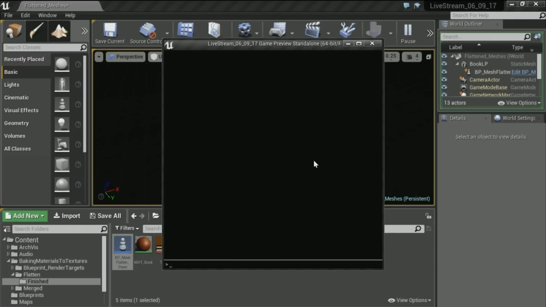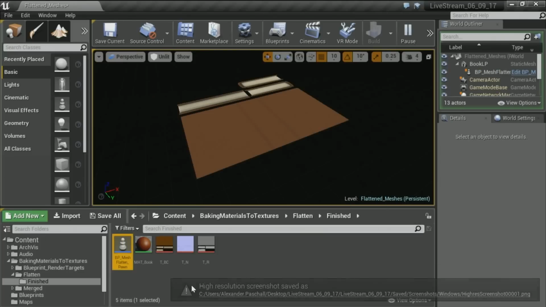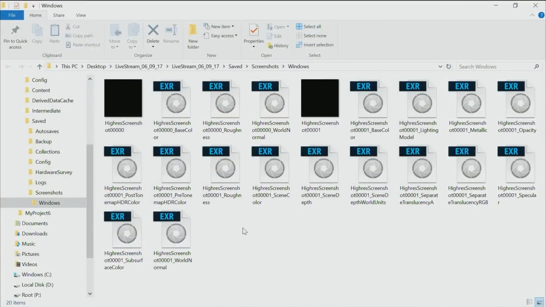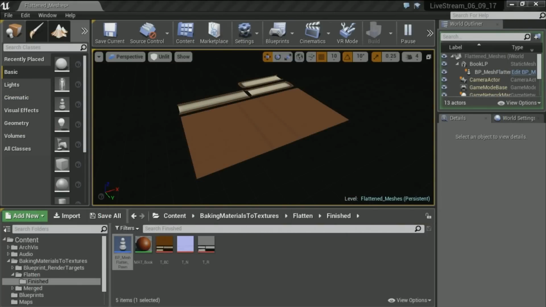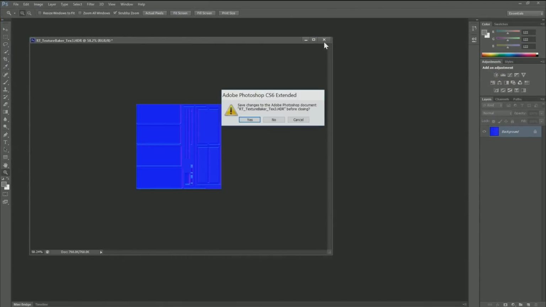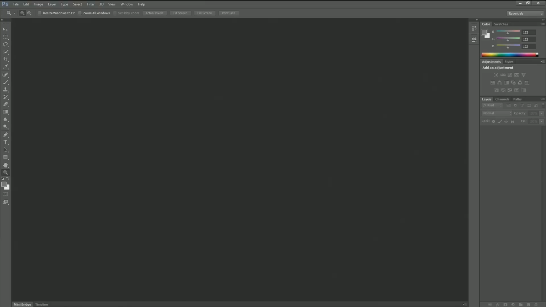I'm just going to hit the backtick key or the tilde key to open up the console. I'm going to hit up on the keyboard to populate my previous command, and hit enter. It's going to take a second here to render off all of that stuff. You can see it went to Alex's desktop, so let me move this over and pull open Photoshop here really quick.